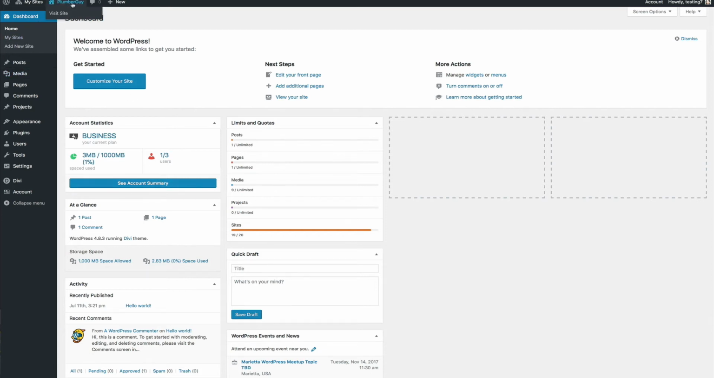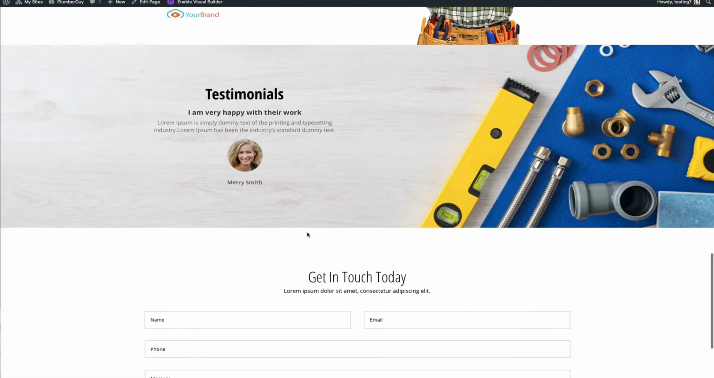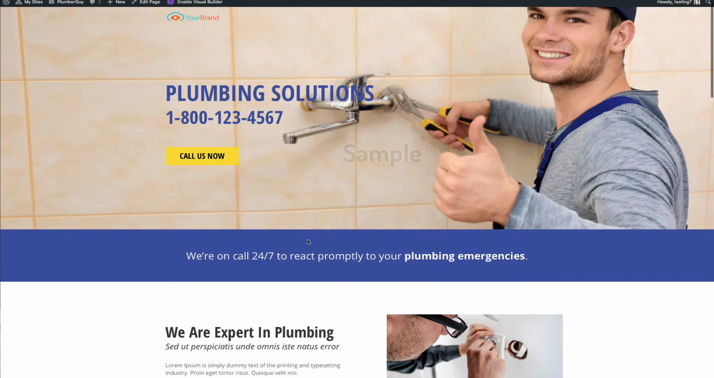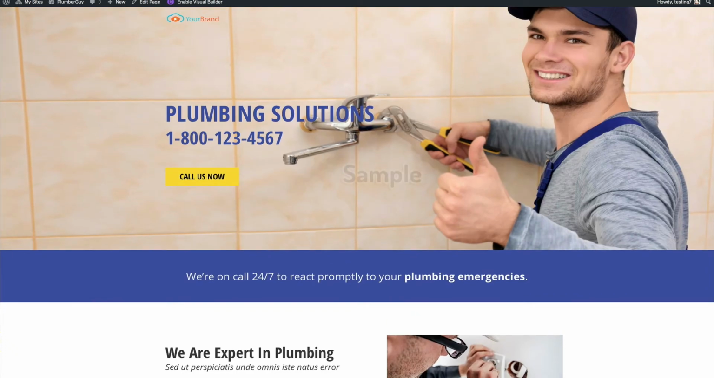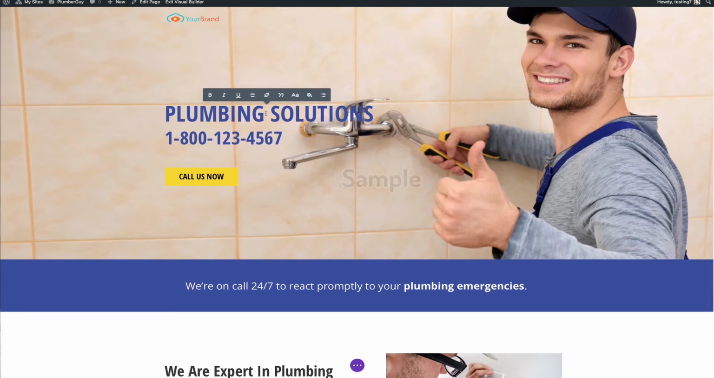Okay, so now that we're inside of our dashboard here, what we can do is actually view the site, just like so, and you'll see this is what the site currently looks like. Very nice site, but of course we're going to want to add our information, for instance, our phone number, our title, things like that, our logo. So what we're going to do is come to the top here and hit Enable Visual Builder. And when we do that, you'll see that it brings up the site just like so. And so now we can come in and make edits. So for instance, Plumbing Solutions isn't our name, we're Plumber Guy.